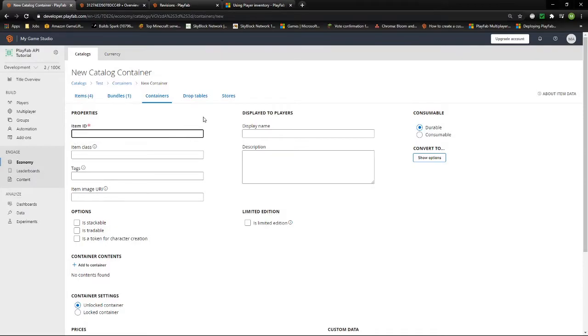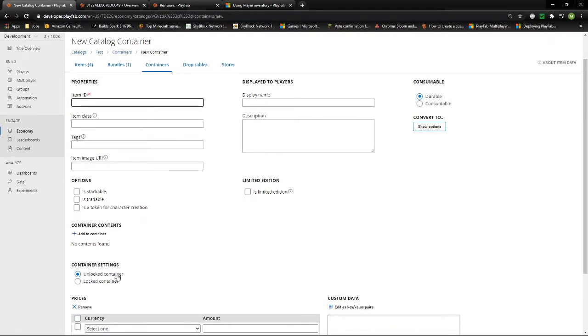You can see here that some of the things are the same, like the item ID, the display name, description, and all the other things like class tags and all the options, like it's stackable, tradable. Now, there is unlocked container and locked container, as well as the consumable type.